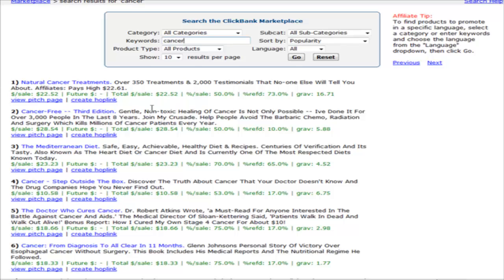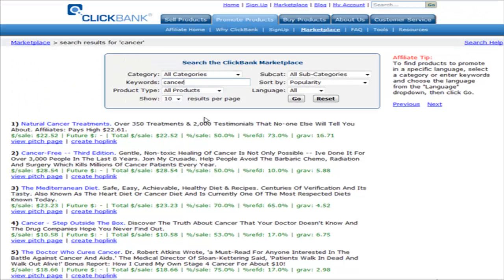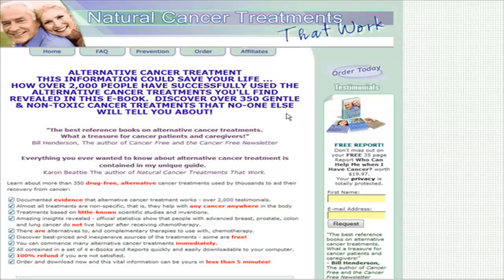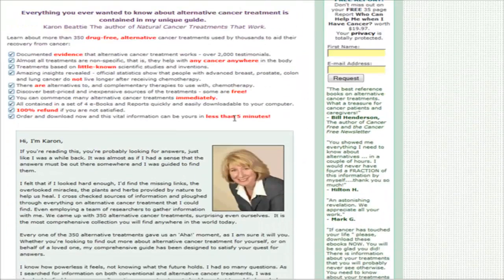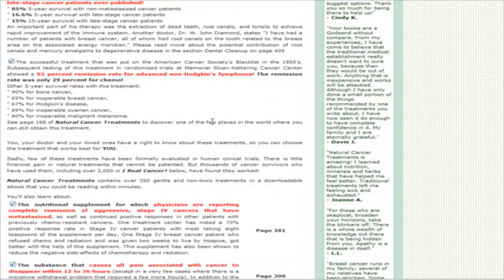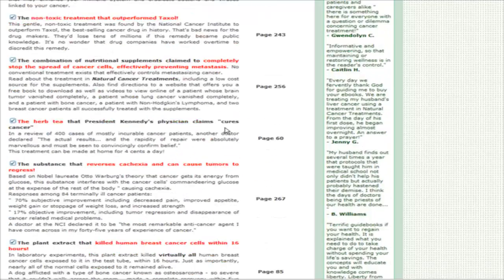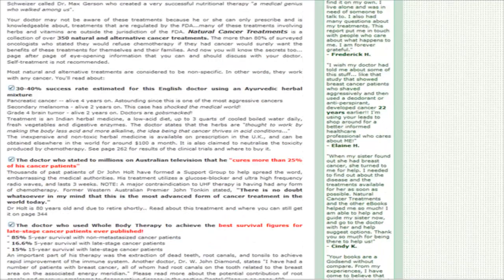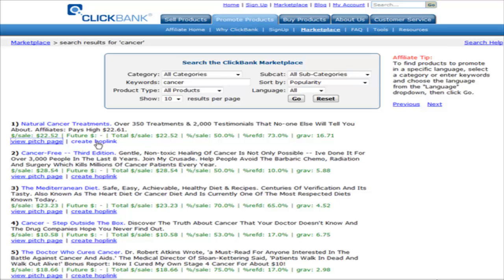Okay, and then we have natural cancer treatments. We have several things here. So what you would do at this point is go and view the pitch page and do your regular research. Make sure that it is a well laid out page and that it does a good job of selling the product. Okay, and then once you've done that, all you have to do is go and get your hop link and then do your promotion in the usual ways, pay-per-click or whatever you want to use. So that's how you use Google Trends to spot a potentially profitable niche.